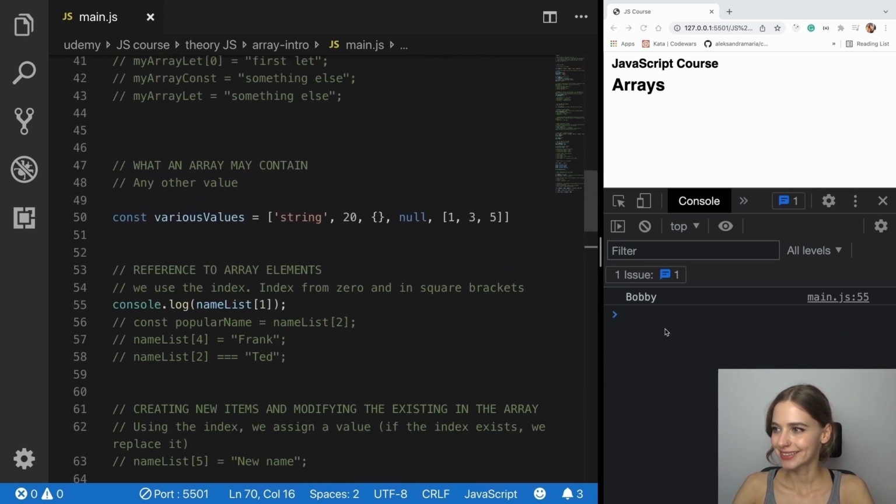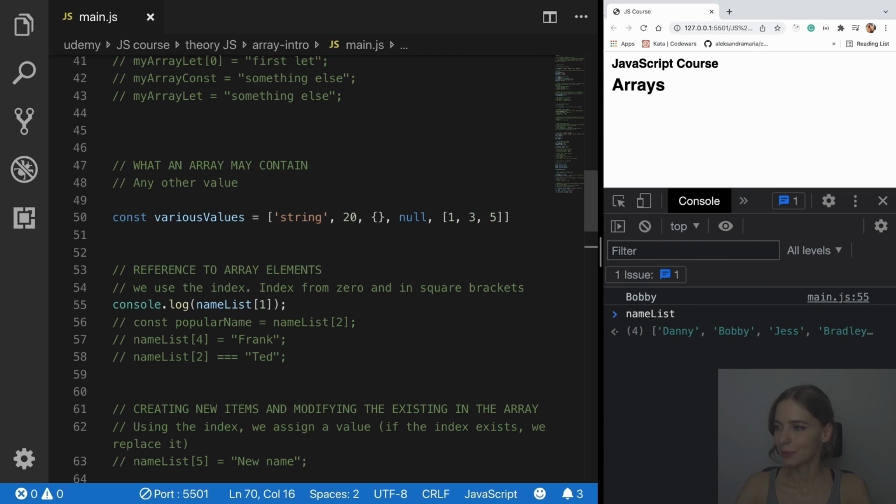Okay, so I've got Bobby, name list again. And we have Danny, Bobby, Jess, Bradley. And we can see that our name list has 4 elements starting from 0. So every array will be displayed this way in the console.